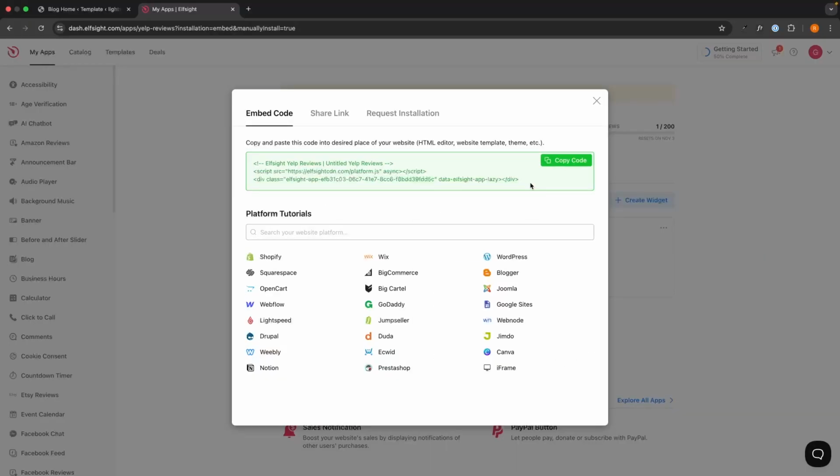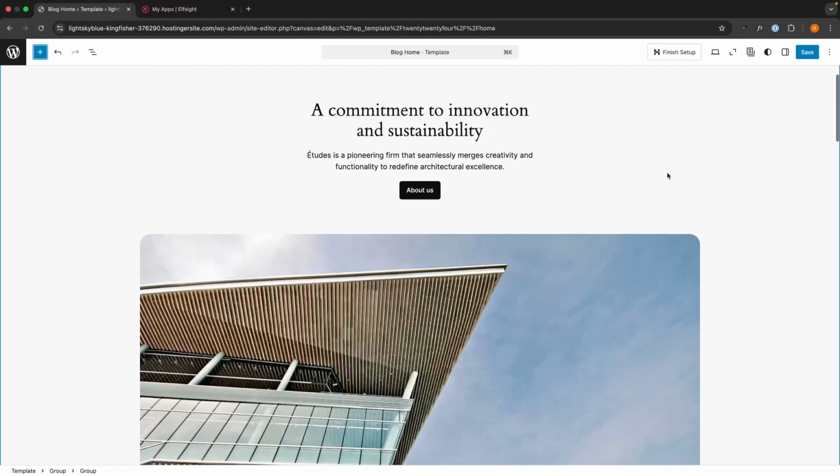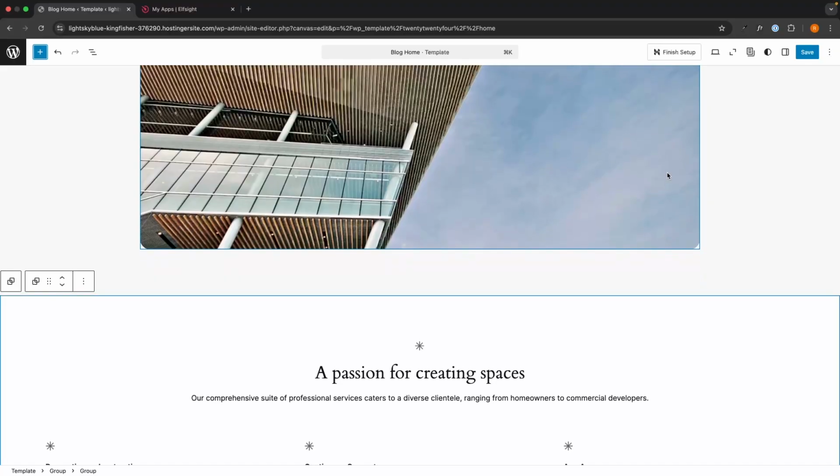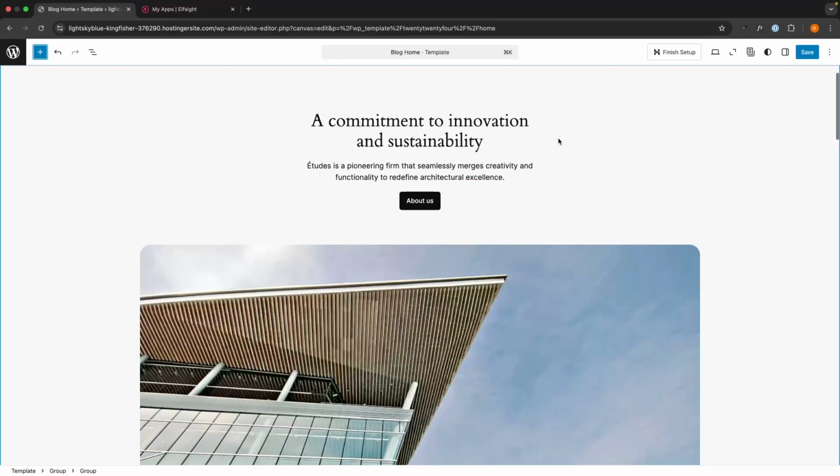Once our plan has been selected, we will then be taken through to this area and we'll be given this piece of code. Now, this code right here is how we are actually going to embed the widget, how we are going to take the Yelp reviews and put them on our WordPress website. So all we need to do is click on copy code, and then we want to go over to our WordPress website. You want to open up the editor and then go to the page where you want to add this. I'm just going to add mine to my homepage right here.